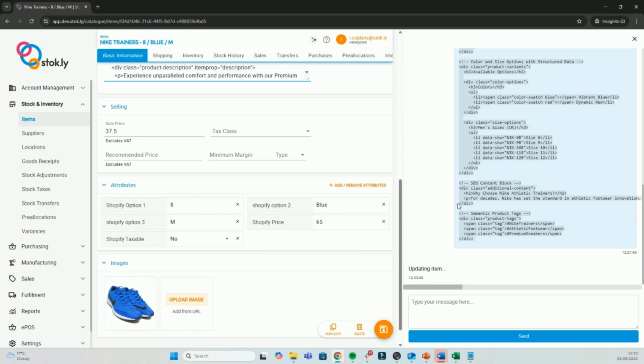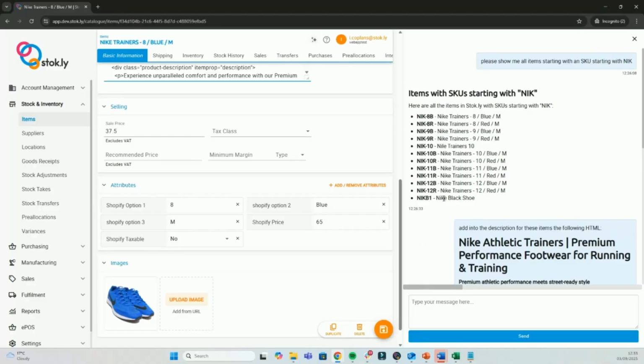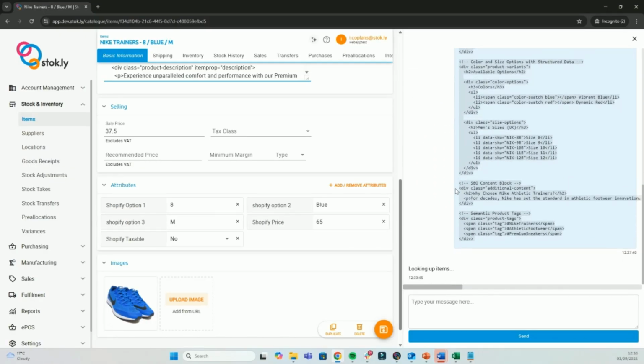So this becomes a super powerful tool for managing your products, pricing, descriptions, editing attributes. We feel that this is a total game changer. I'd love to know what you think.